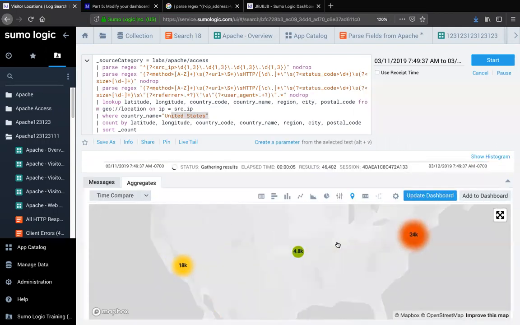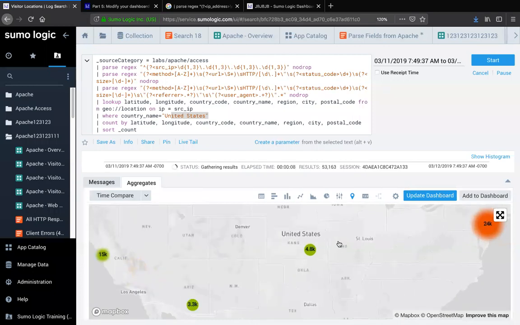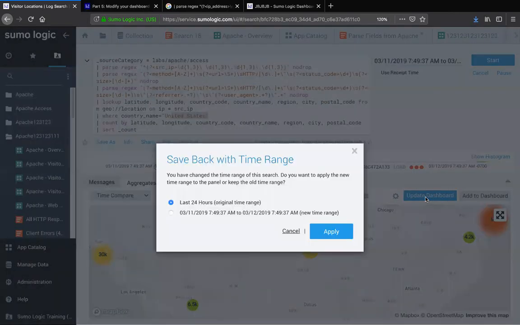And as a result, it's only going to show United States data. Now that I've modified this query, I still need to save it or update my dashboard. And so to do so, I just click Update Dashboard. I specify the time range I want to utilize. Most cases, you'll use the original time range. In fact, very infrequently will you not.